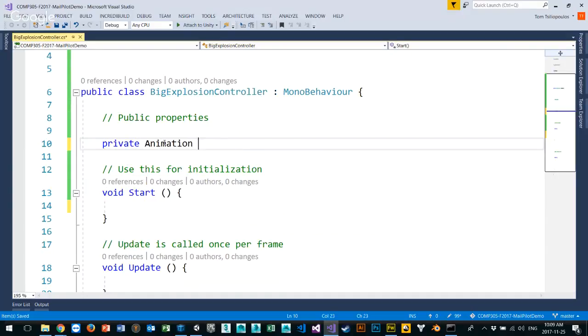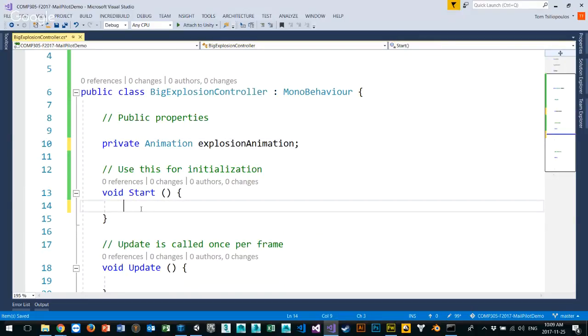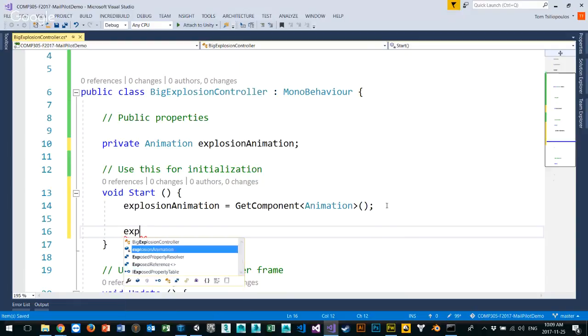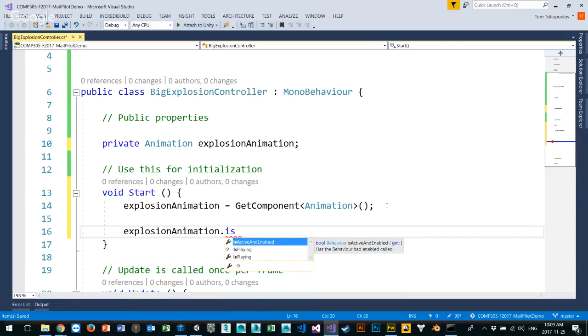And we say animation, and we'll call this lowercase explosion animation, and then I use that method. So I say something like explosion animation is equal to get component animation, the one that's inside the game object that this thing is connected to. Okay, fine. So if I do that, can I do some kind of is playing? And I can see that. So I can detect if is playing is true or not.